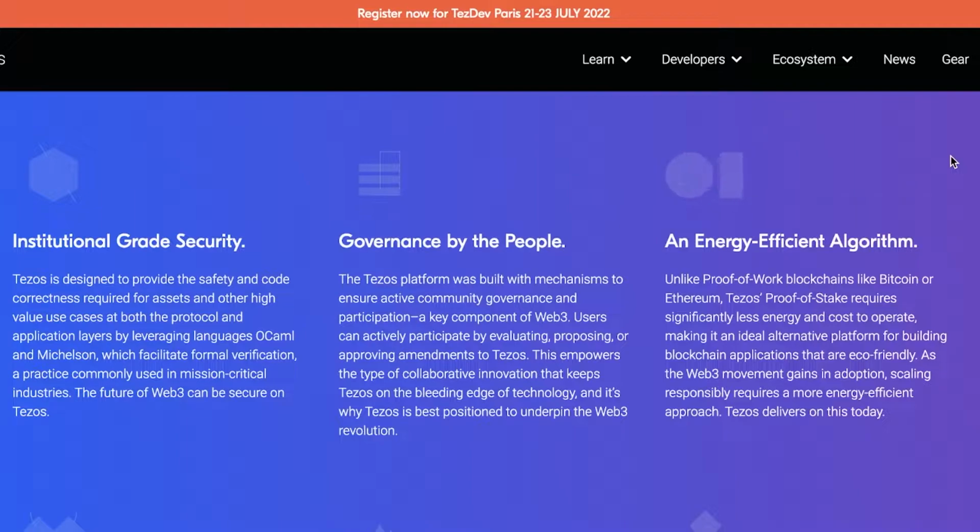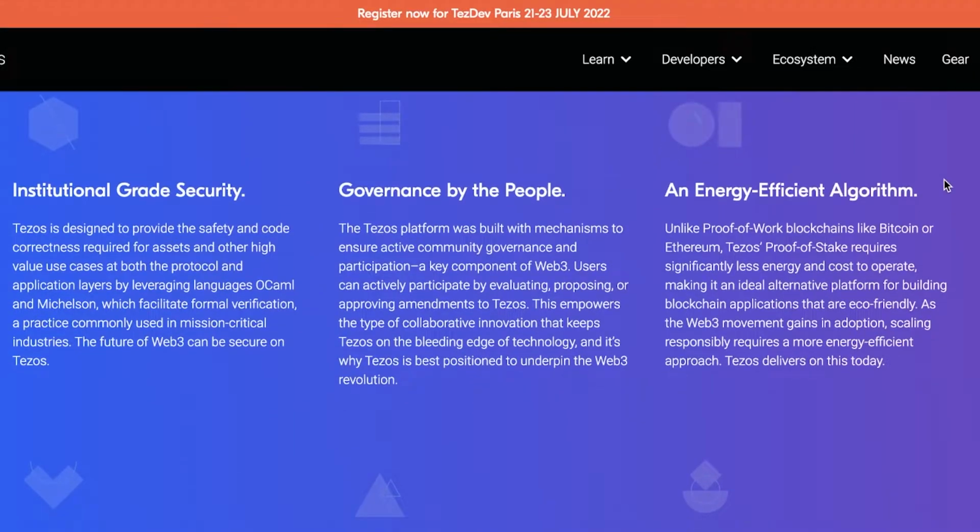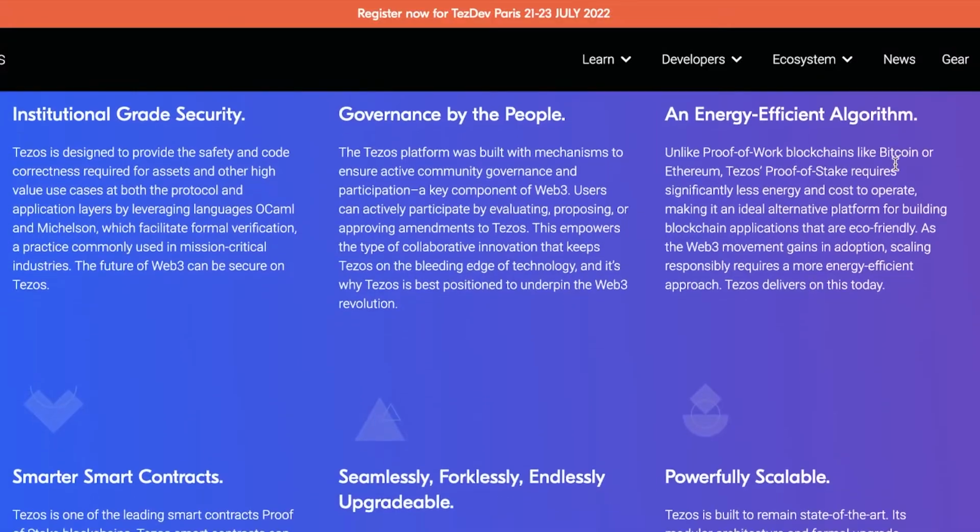So Tezos requires proof of stake, which has a significantly lower energy cost to operate, making it a better alternative platform for building your blockchain applications as the Web3 movement gains in adoption, scaling responsibly with an energy efficient approach to mining crypto and developing a blockchain community.